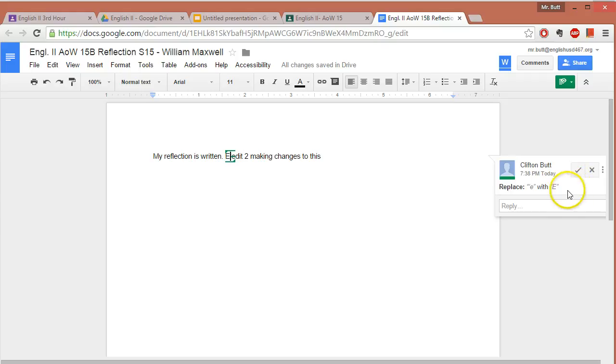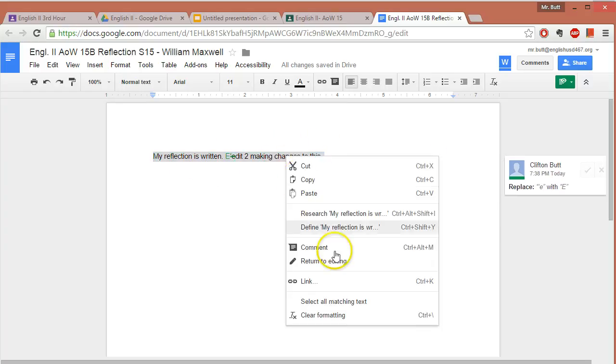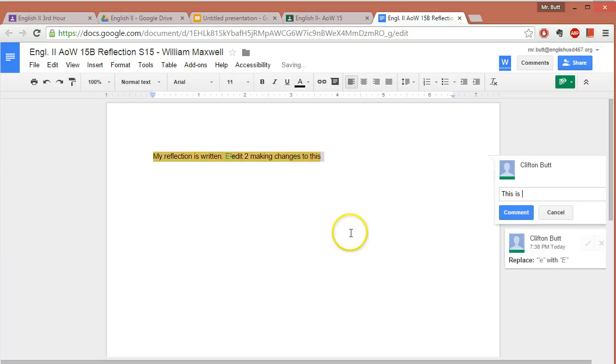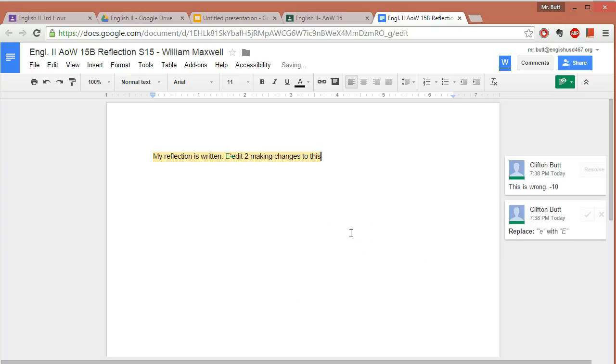I really think that this is one of the coolest features ever, especially as an English teacher, and I think it's really helpful. You can also just add comments, like you can select text, you can right-click, say make a comment, or use the keyboard shortcut, and you could say this is wrong, -10. All right, whatever. Then he has the comments.